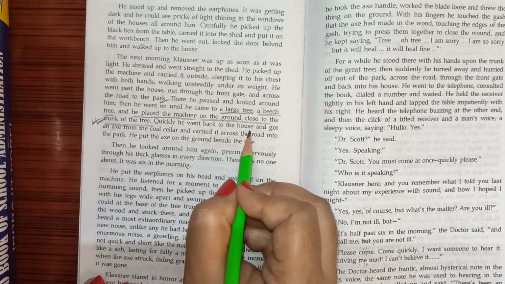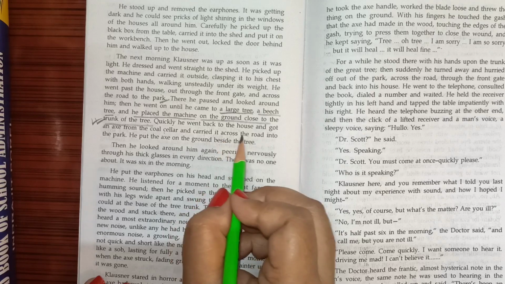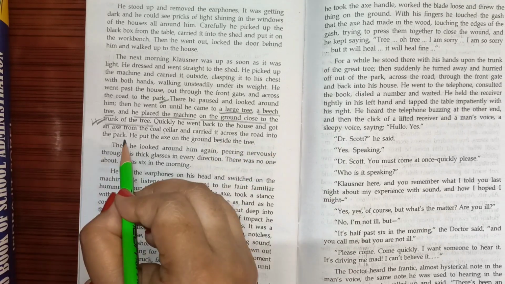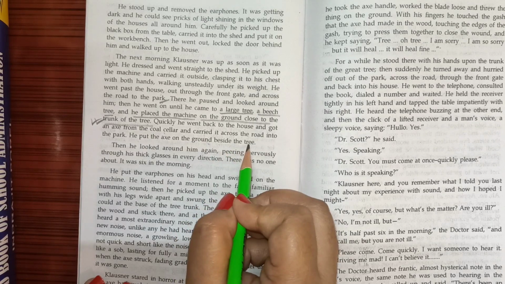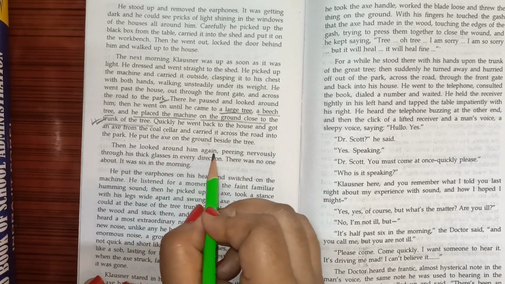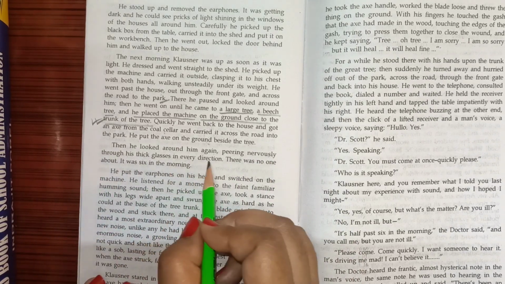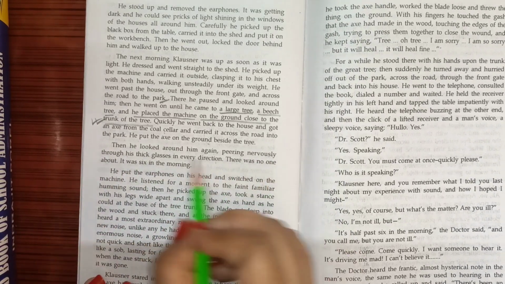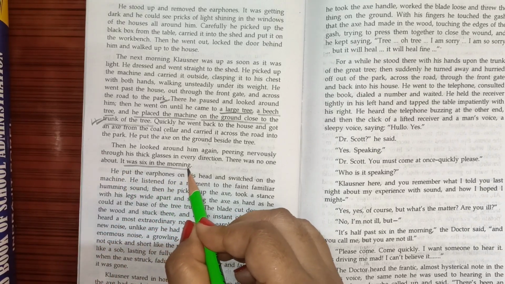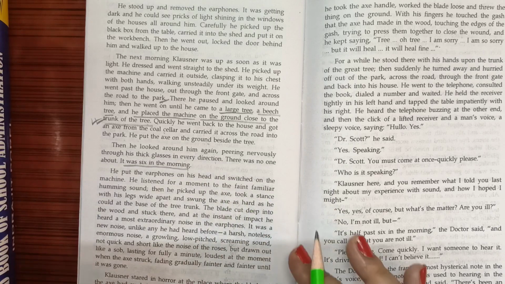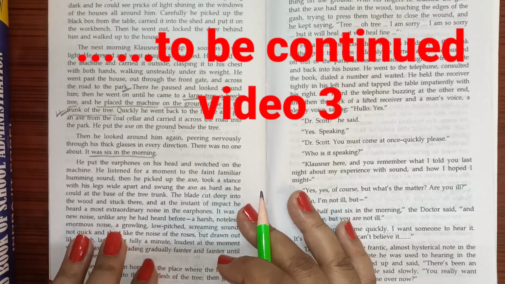Quickly he went back to the house and got an axe from the coal cellar and carried it across the road into the park. He put the axe on the ground beside the tree. Then he looked around him again, peering nervously through his thick glasses in every direction. There was no one about. It was 6 in the morning. What will happen now? We will soon come to the climax of this story.